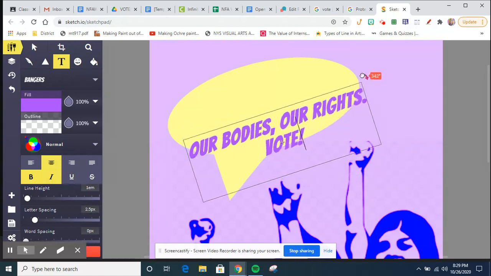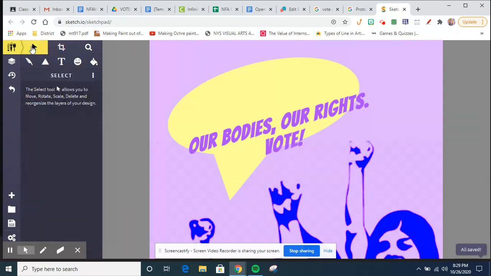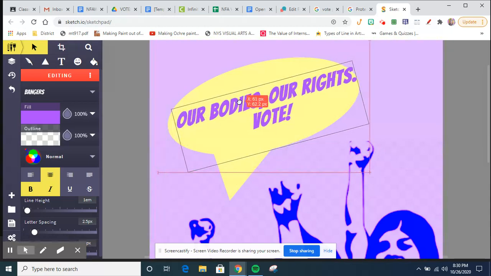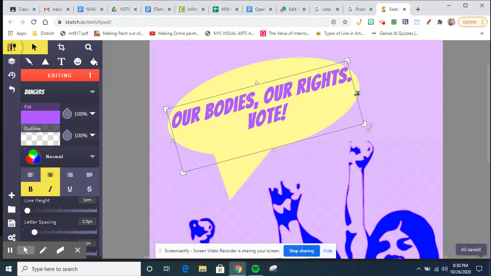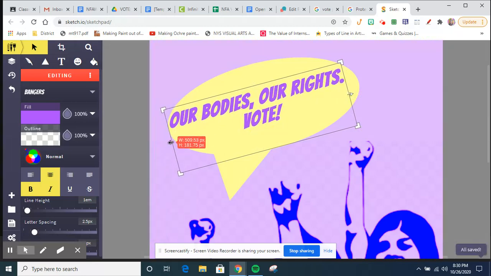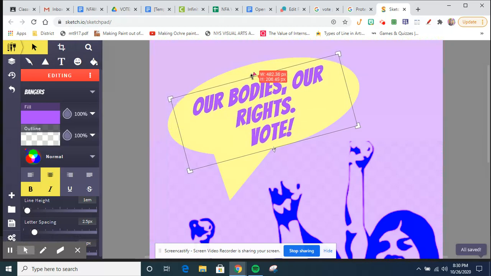So I want to rotate this to make sure that it fits. I'm going to, oops, make sure that I click the select tool. So when I click on this, I can move it. So anytime you want to move something, you need to make sure that you hit the select tool, which is that arrow button. If you're still on the text tool, it's just going to keep adding more text boxes, and you don't want that.